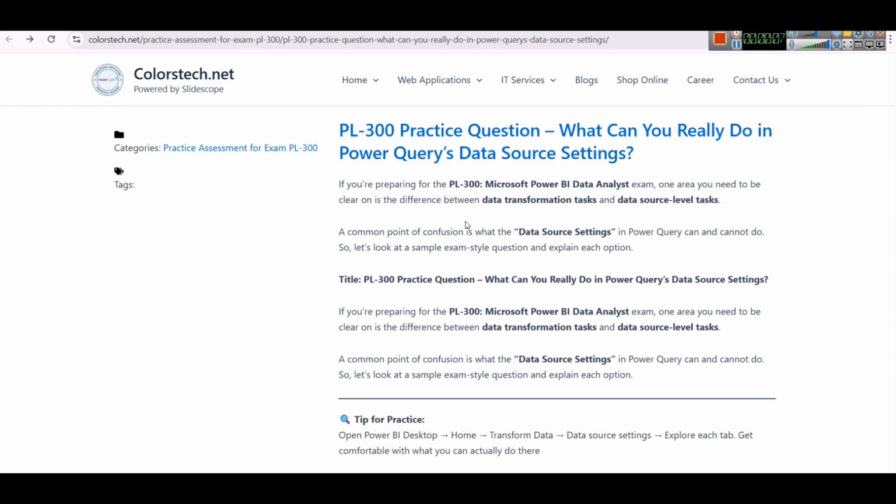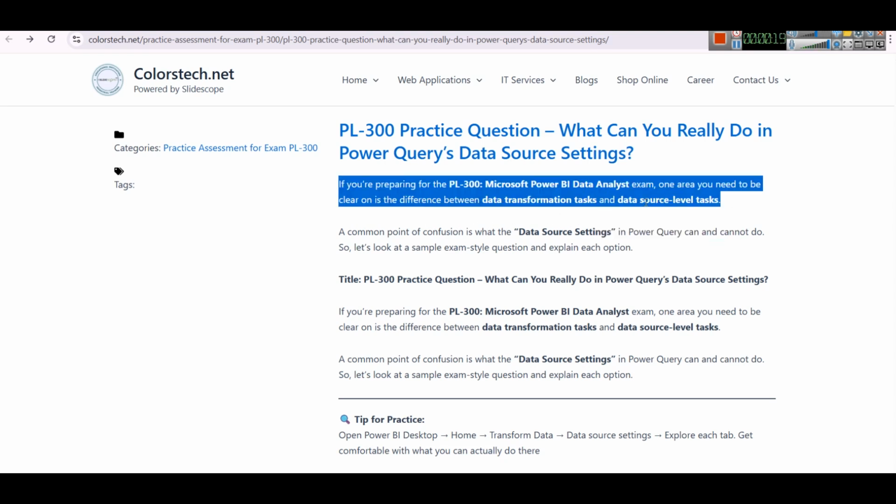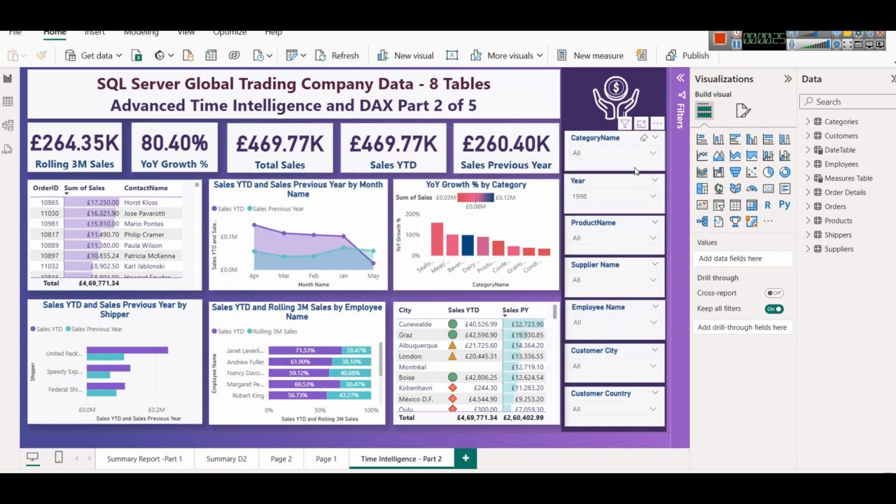If you are preparing for the PL-300 Microsoft Power BI Data Analyst exam, one area you need to be clear on is the difference between data transformation tasks and data source level tasks. These are very important things. So for example, let's say you are in Power BI, we are recently doing this project which you can see on our video.